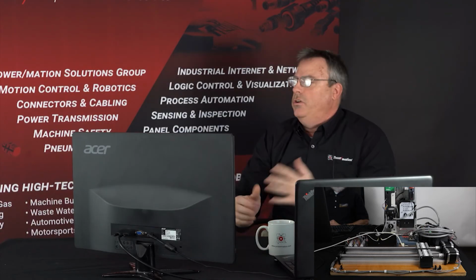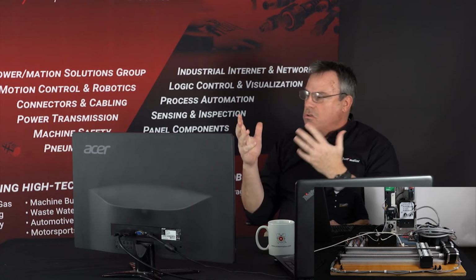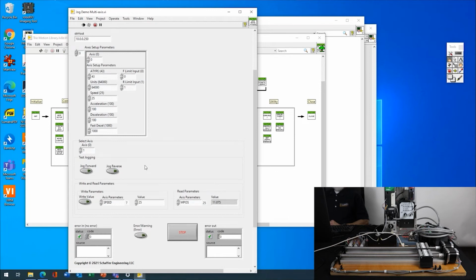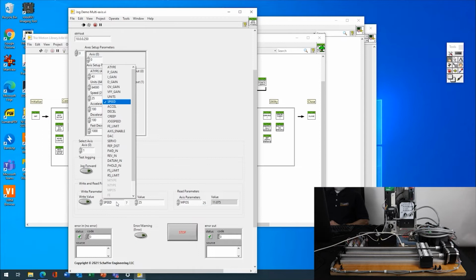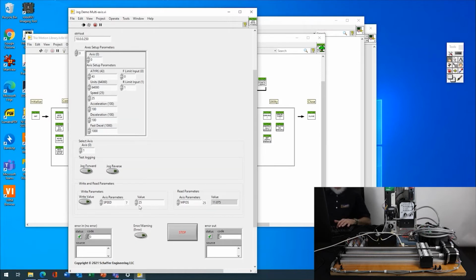That's great, Eric. So you're jogging each axis independently there. What else can you do with each axis? Well, we can set up any of the parameters on the axis. They're available to us through this pull down. Right now we're looking at speed. So let's say, for example, I wanted to change the speed of the axis. Instead of 25 millimeters a second, let's try 50 millimeters a second. Let's see what happens.